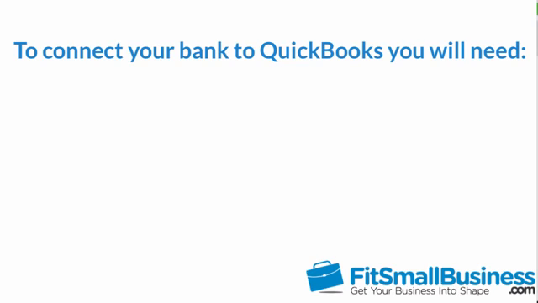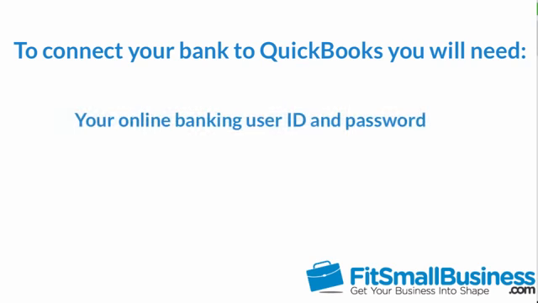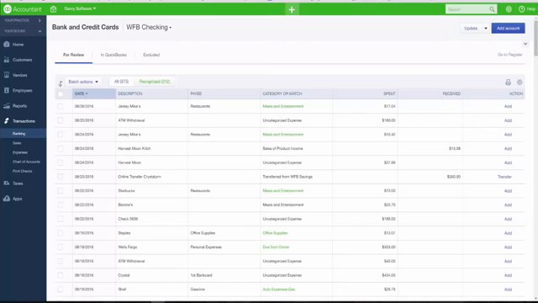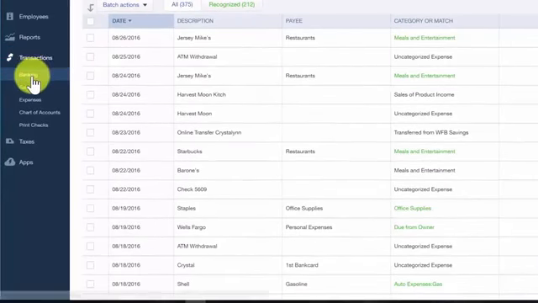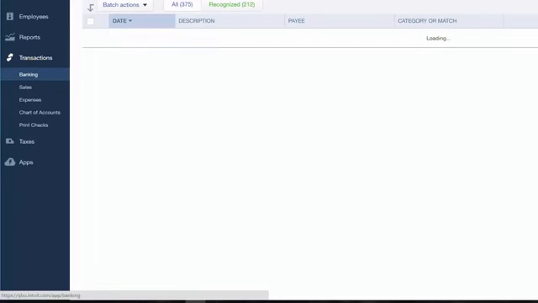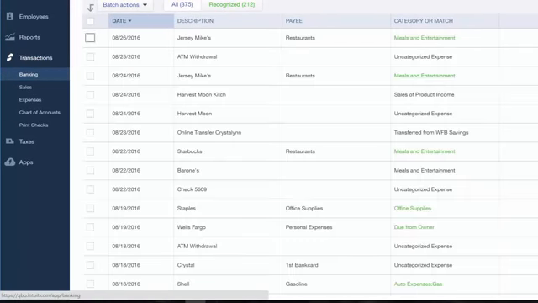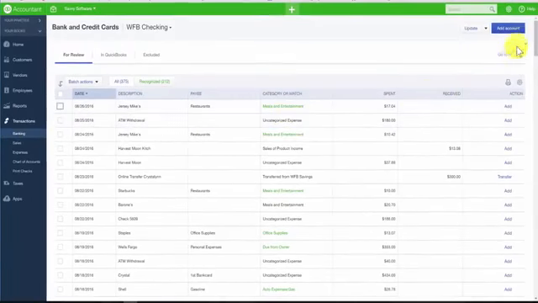In order to connect your bank account to QuickBooks, you will need your online banking user ID and password to log into your bank account. To begin, after you sign into your QuickBooks Online account, from the left menu bar, click on Transactions and then Banking. If this is the first time you're connecting a bank account to QuickBooks, you won't see this screen. Instead, you will see the next screen, which will allow you to search for your bank.